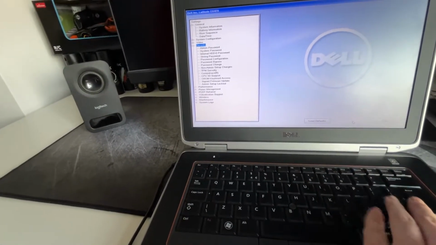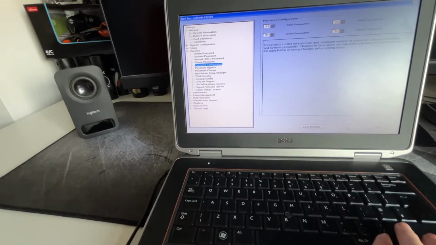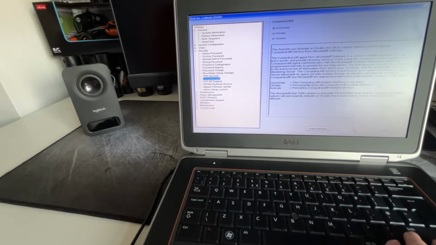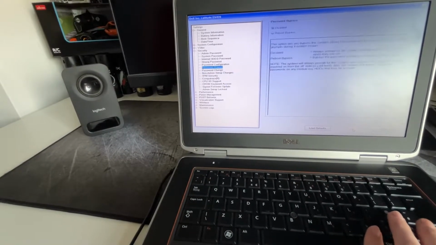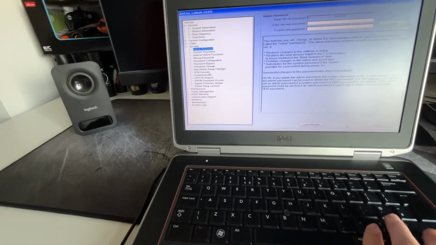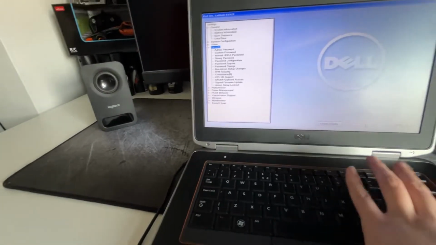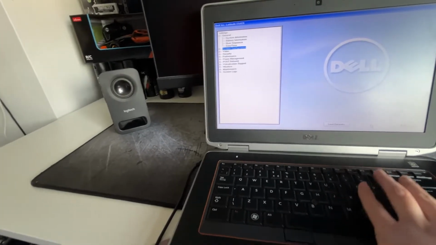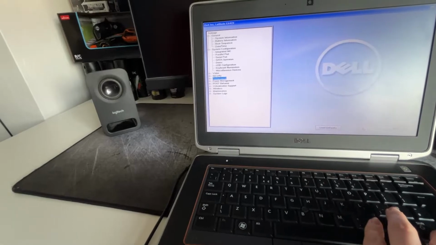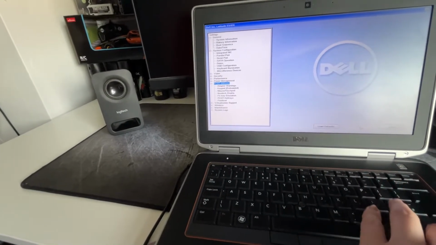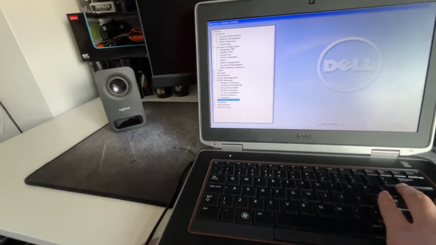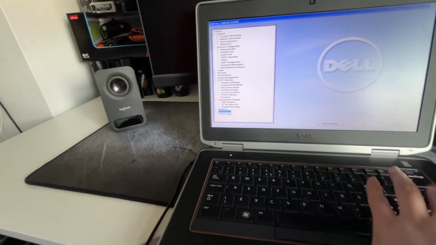So security, system password, strong password, TPM. It's got TPM anyway. Or is it in boot? Sometimes it's in boot. No, it's not in boot sequence, is it? Where is that? System configuration. It's not in there either. Post behavior, no, we're good. Fast boot is full. Okay. Virtualization. Oh, I don't think it has secure boot then.